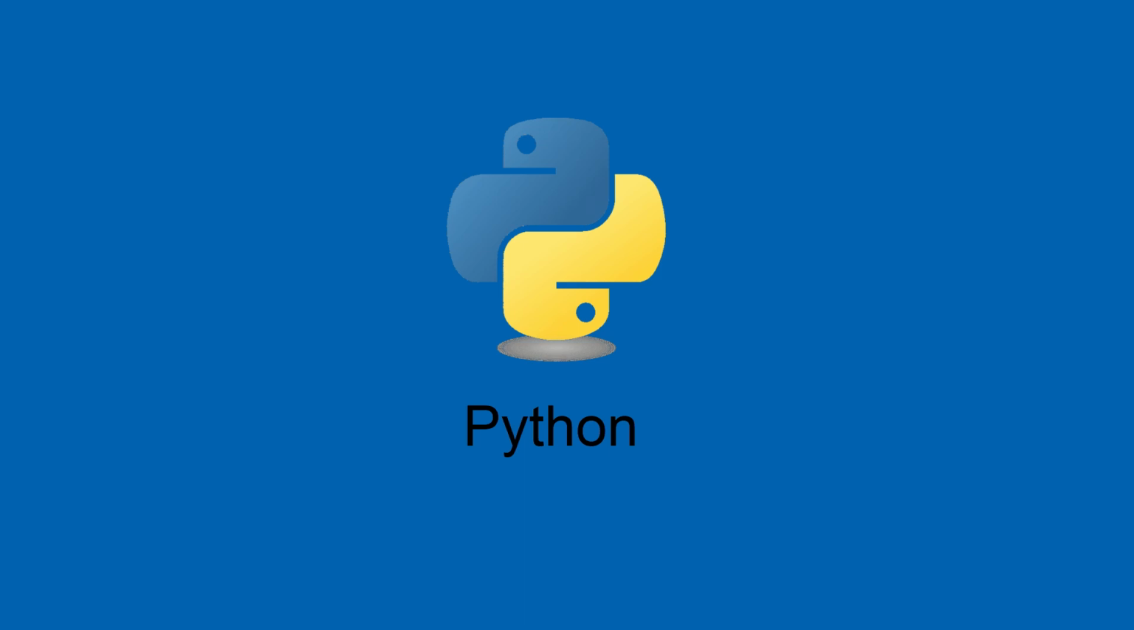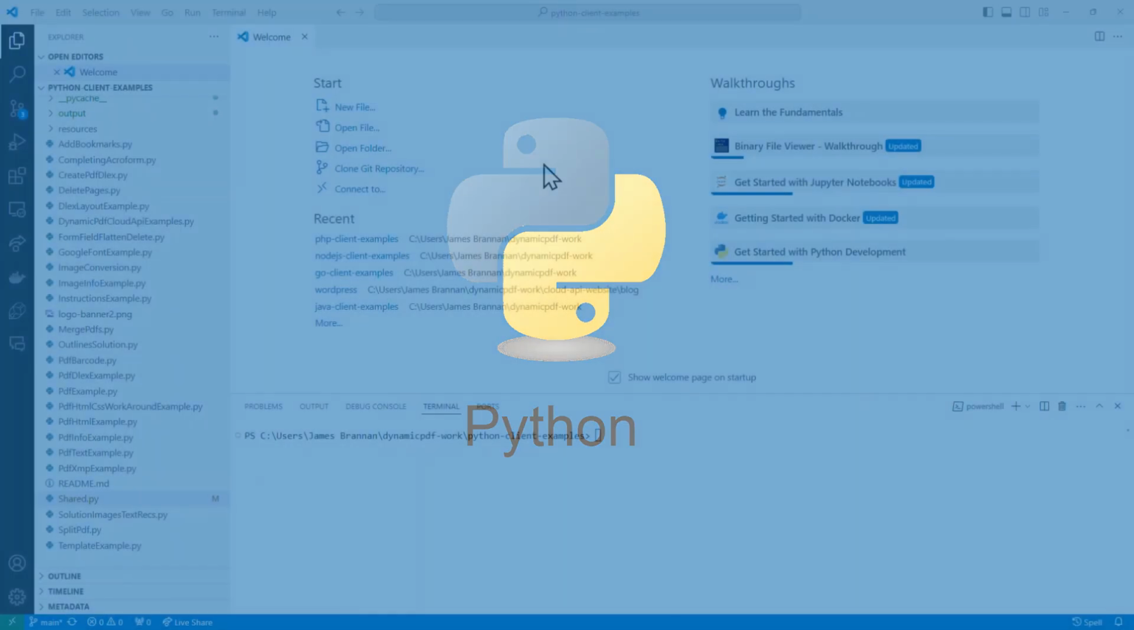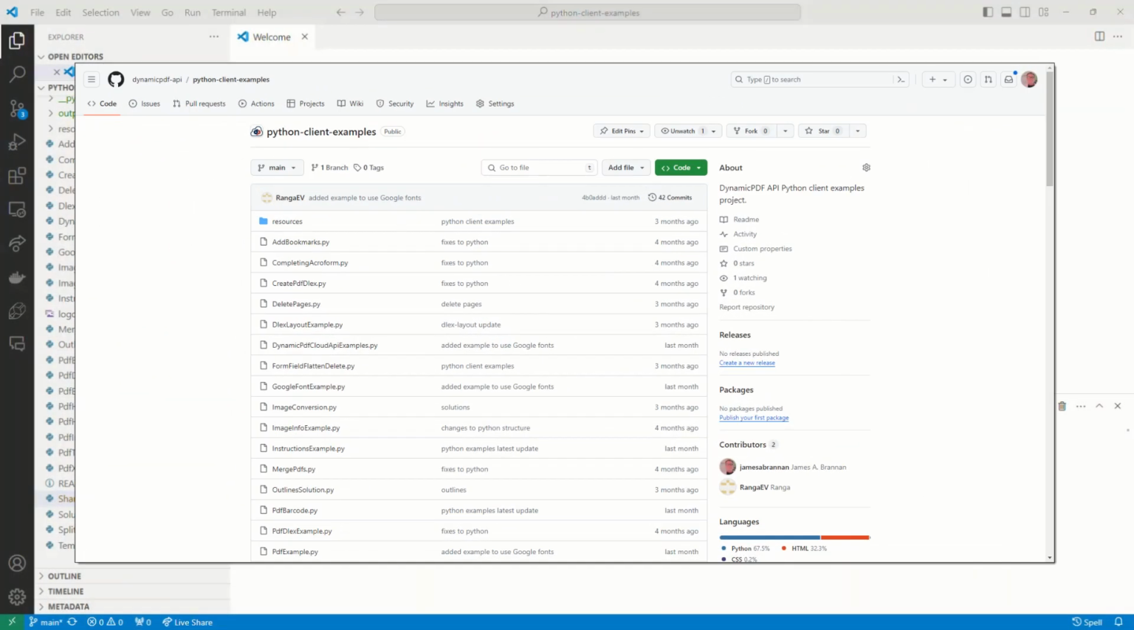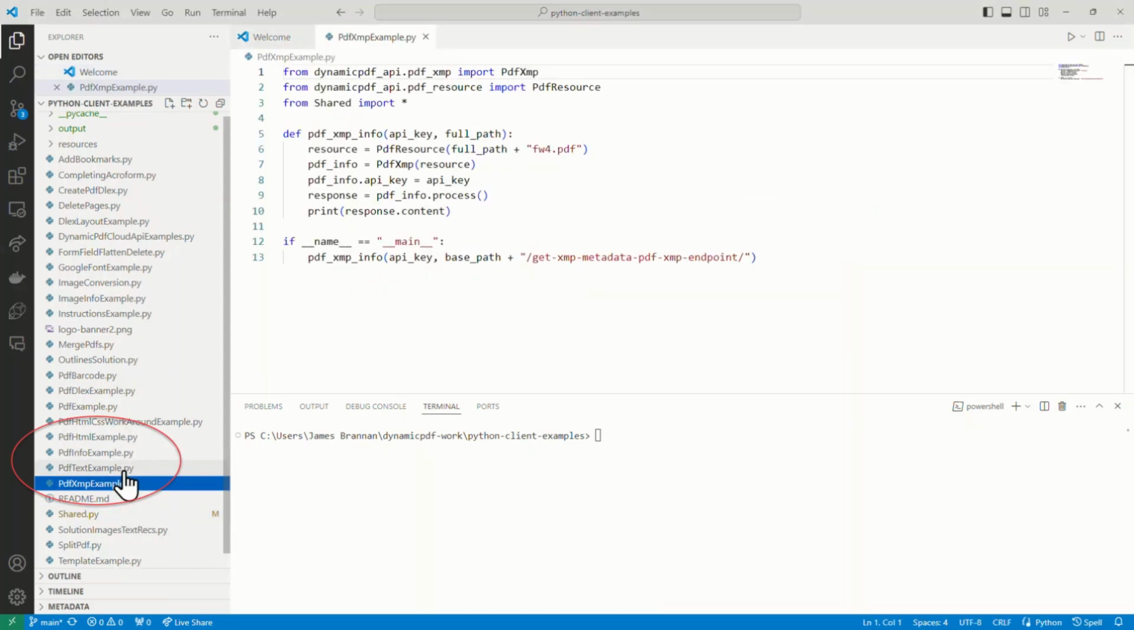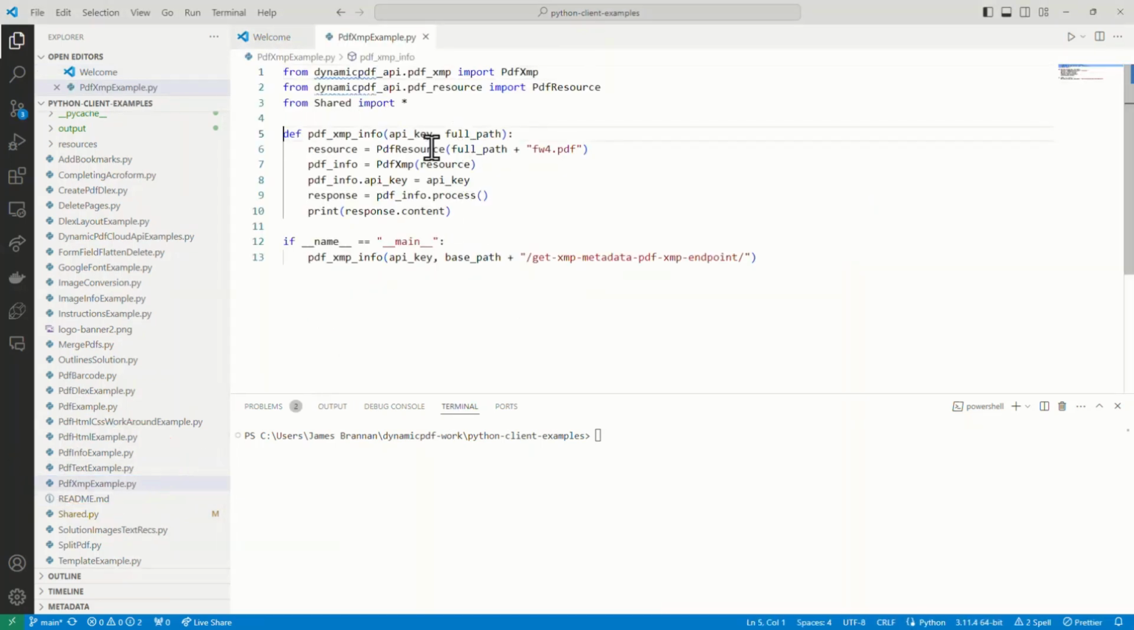Let's consider the example using the Python client library. I assume you've downloaded the Python client examples from GitHub. I also assume that you've installed the DynamicPDF API using pip. Open the file pdf-xmp-example.py. Notice it defines a method pdf_xmp_info, and it takes the API key and the full path. Now the API key and the path, they're both in a file called shared.py. So let's go ahead and open that file.